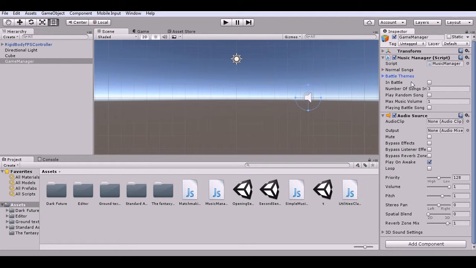Okay, next we have the variable in battle. Now this just lets you know whether the music manager is in battle mode or in normal mode. If you just wanted to play normal songs, this wouldn't really matter. But I set this up for a video game type state. When you go into combat, it'll play different themes, and that's kind of how it's set up.